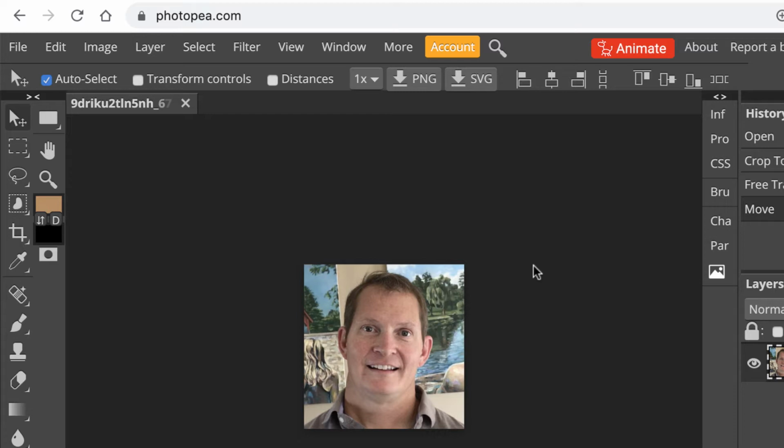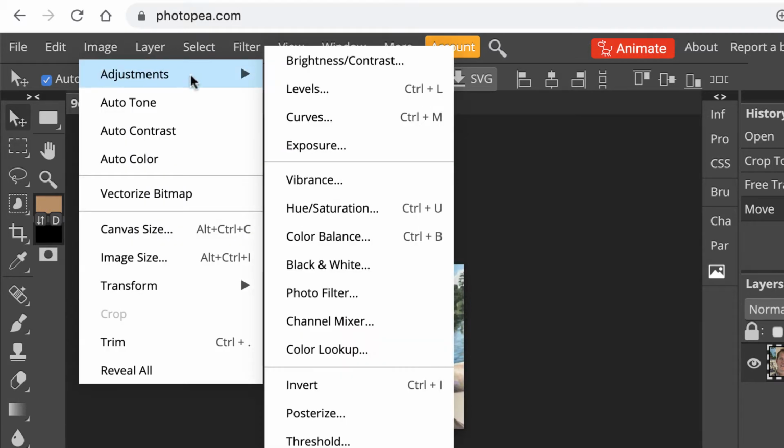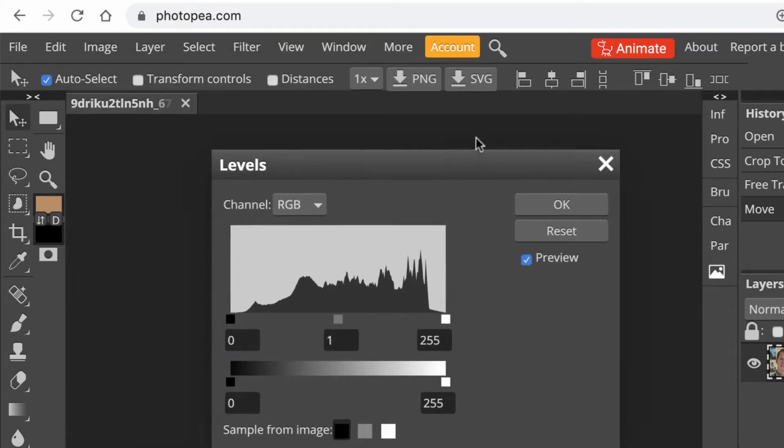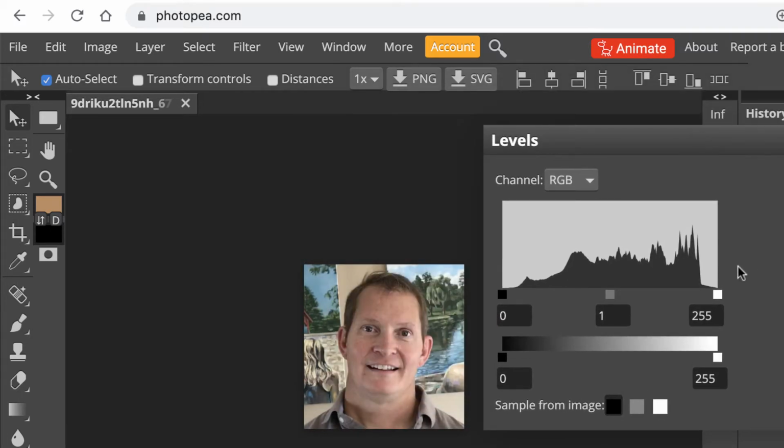And what I want to do next is just check out the lights and darks of this. And I'm going to go to Image, Adjustments, Levels. And I'm going to look at the histogram. That's what this thing's called. It's a histogram, and it shows the darks, the lights, and the midtones.